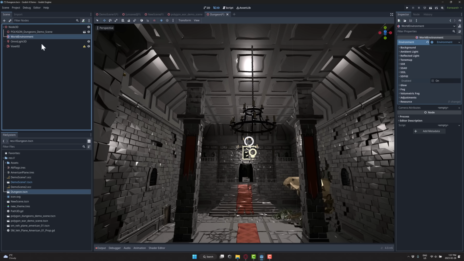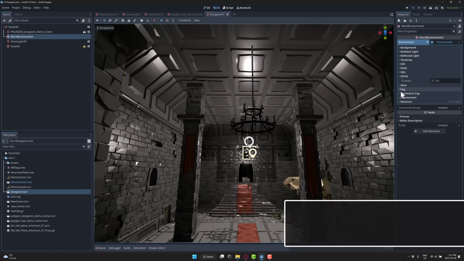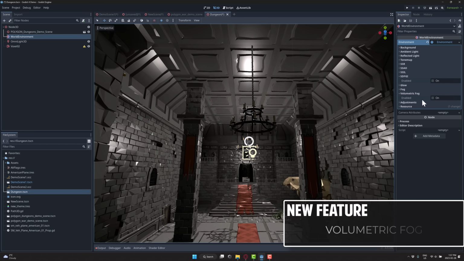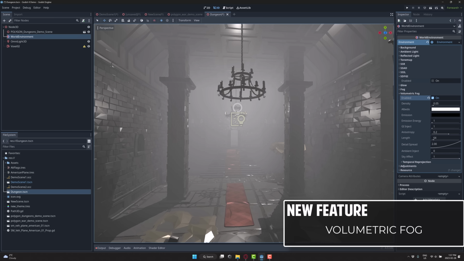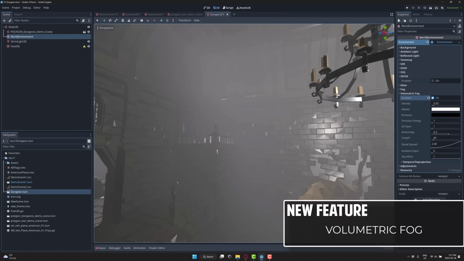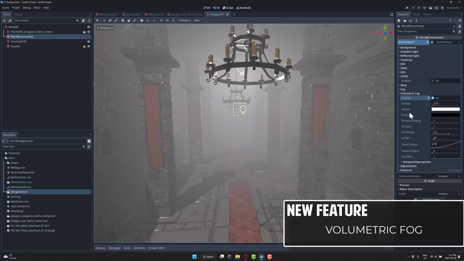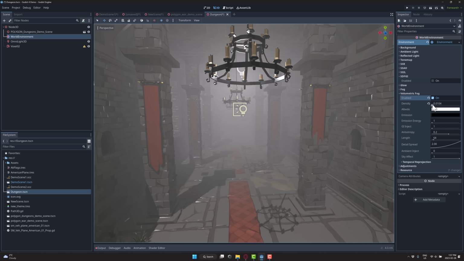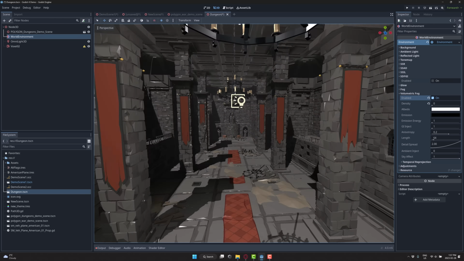But we go back here to the world environment. Another new cool thing here, we had fog before, but now we have volumetric fog. So we can turn it on like so. So if you want to have a foggy environment, you can create one like this. Obviously, we can change the intensity of our fog. So that is a very intense fog right there. So you can drag it down.